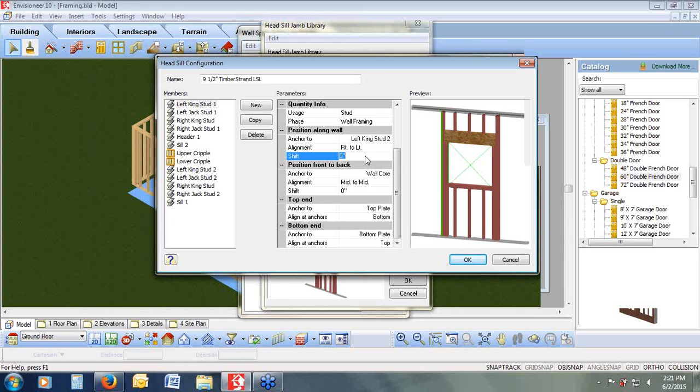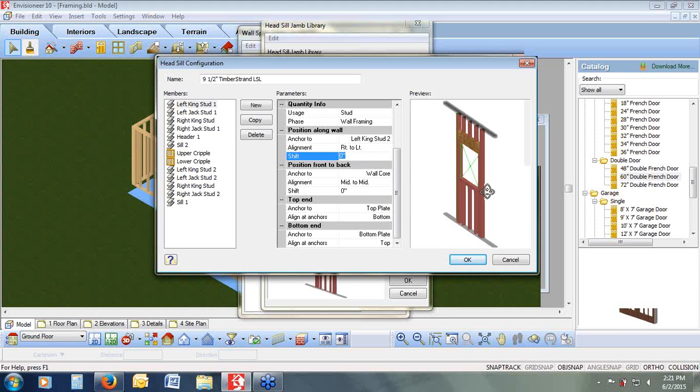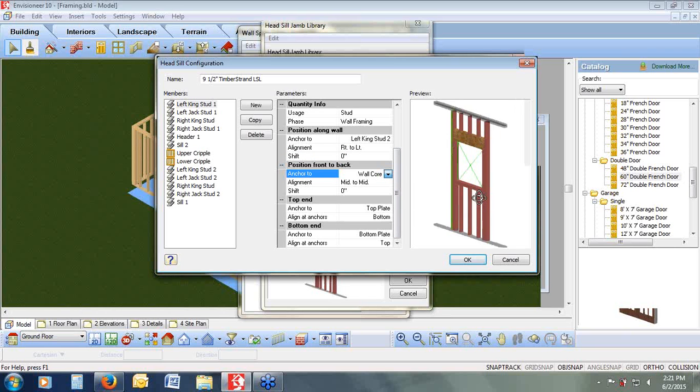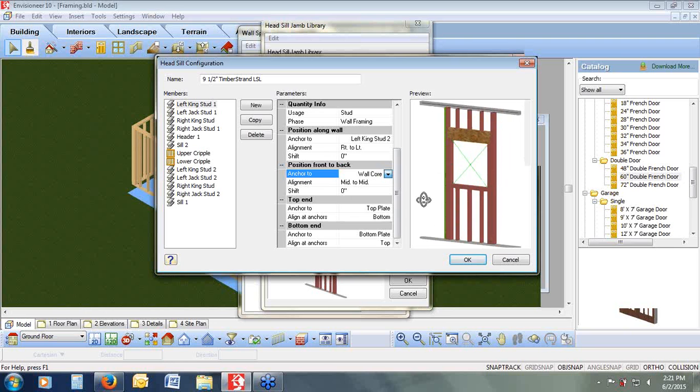But if I wanted to leave a little bit of a gap between them, the shift position allows me to do that. Now, as far as front to back, when we're looking through the width of the wall, it's going to be anchored to the wall core itself, right in the midpoint of the wall line, just like our studs were, 0 shift. But we could shift it back or forth if we want to as well. As far as the top end of that king stud, it's going to go all the way up to our top plate, and it's going to anchor at the bottom of the top plate.